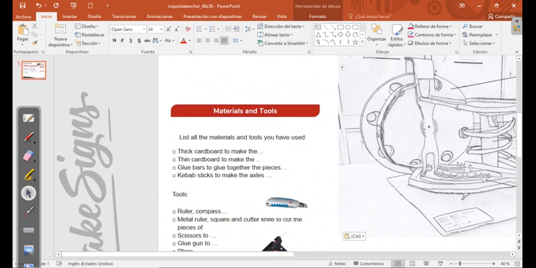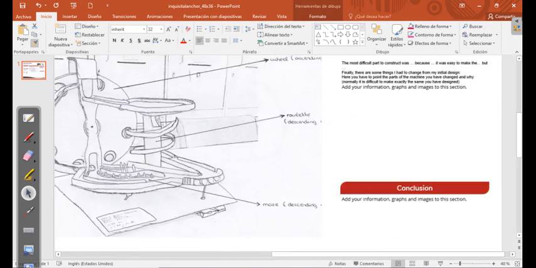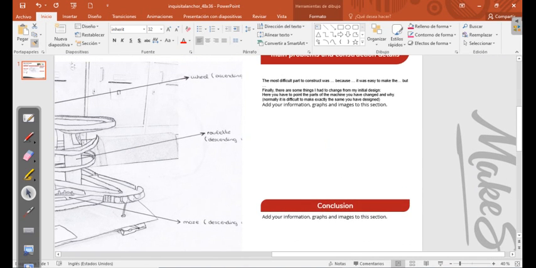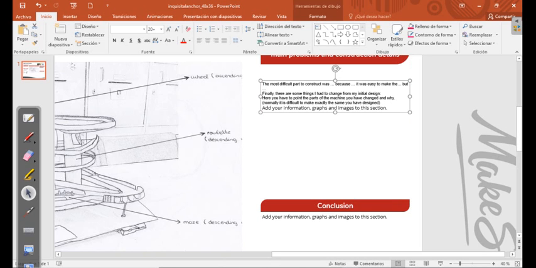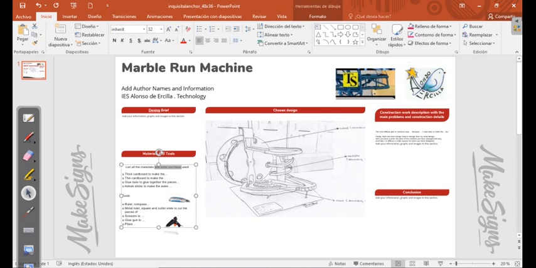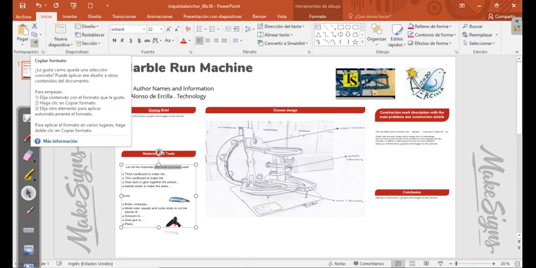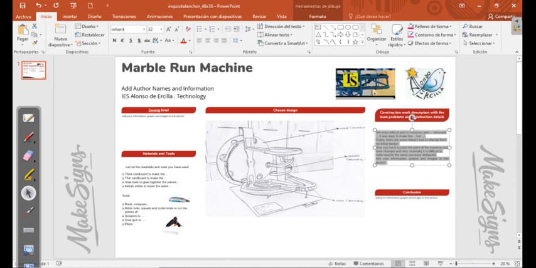So I can take this format, okay, copy the format, go back to the place where I had pasted it, and apply the format here. So let's do it again. So I copy the format here. Okay, copy. This is copiar formato. Copy the format and apply inside this. And now I have the same format there and here.